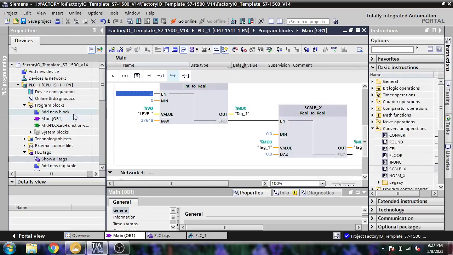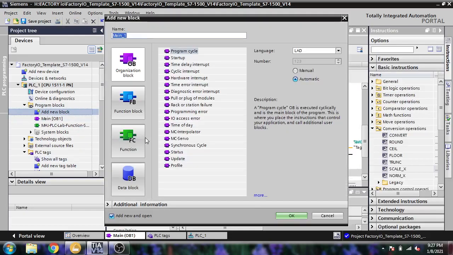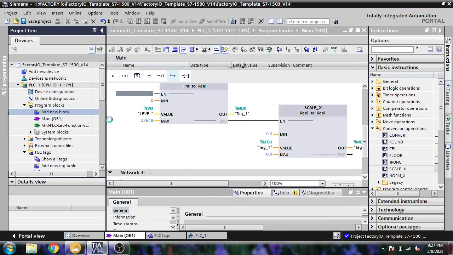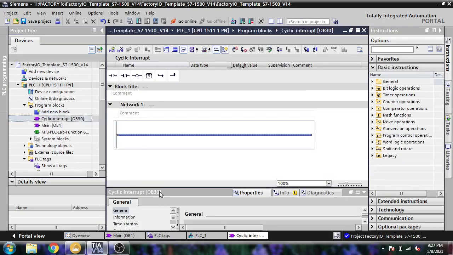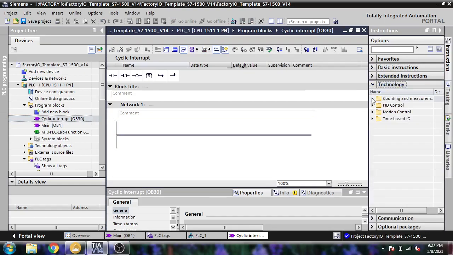Now I need a cyclic interrupt for our PID, so you will see it is OB35, I think. Here it is, OB30. It is our cyclic interrupt. Now I am going to use Technology, and select my PID and PID_Temp.